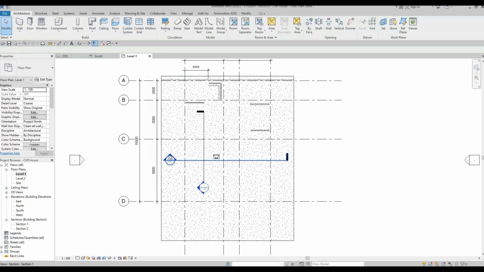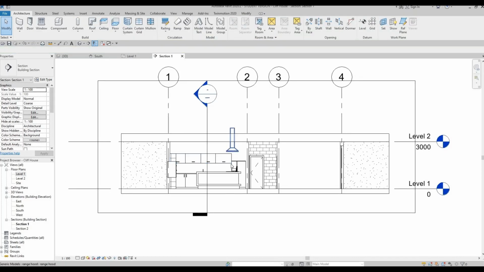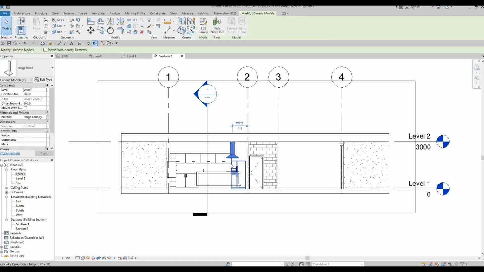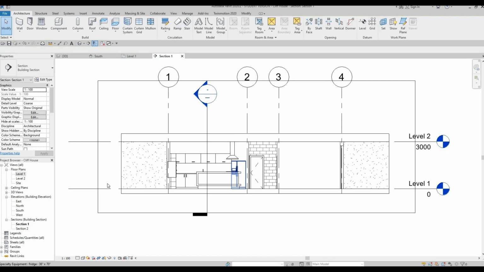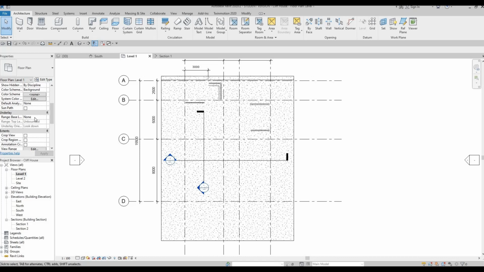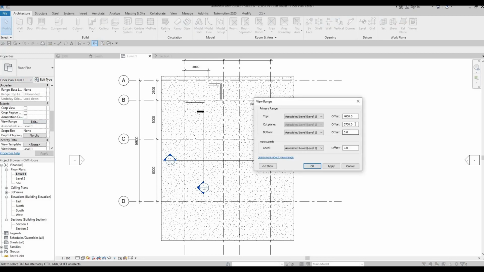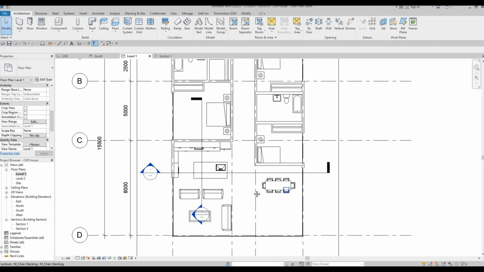and after that we could double click the section and we just need to use our arrow key and then pull it down like that. Also, we just need to change our view range so that when we go to level 1, we'll be able to see everything below. So we just need to go to our properties and then view range, and here we could just change this 2600, and then here 3000, and then okay. And now we can see everything below.